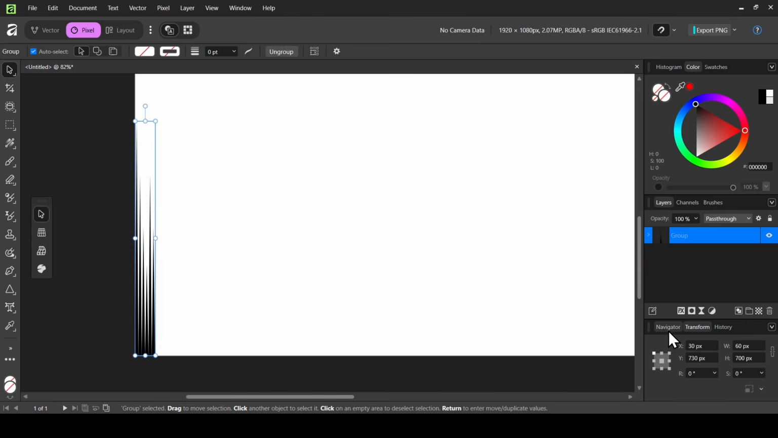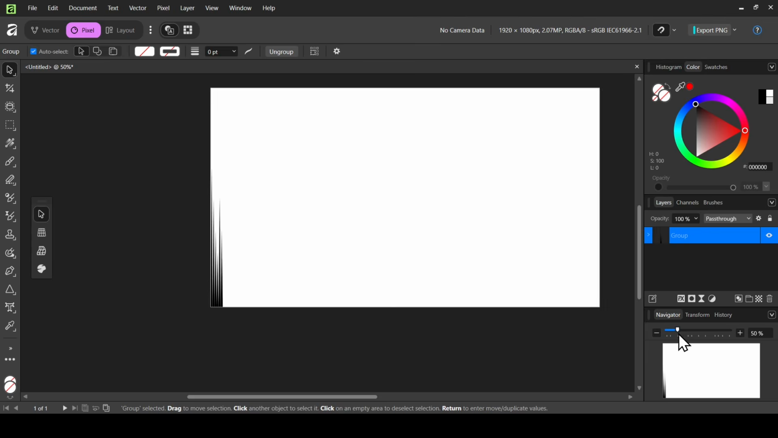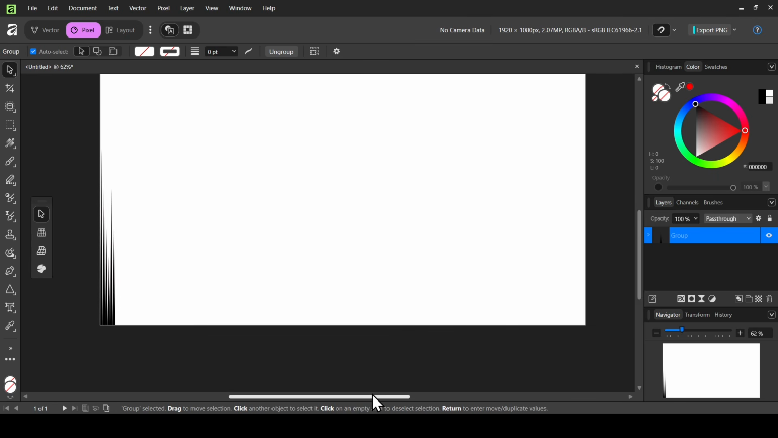Now I'm just going to go to the navigator. I'm going to zoom out a little bit and move the window here. Now I'm going to select this group layer, Control J to duplicate it. And now hold Shift key down and then move it to the right until it snaps. So here it is. As you can see, it is snapping.